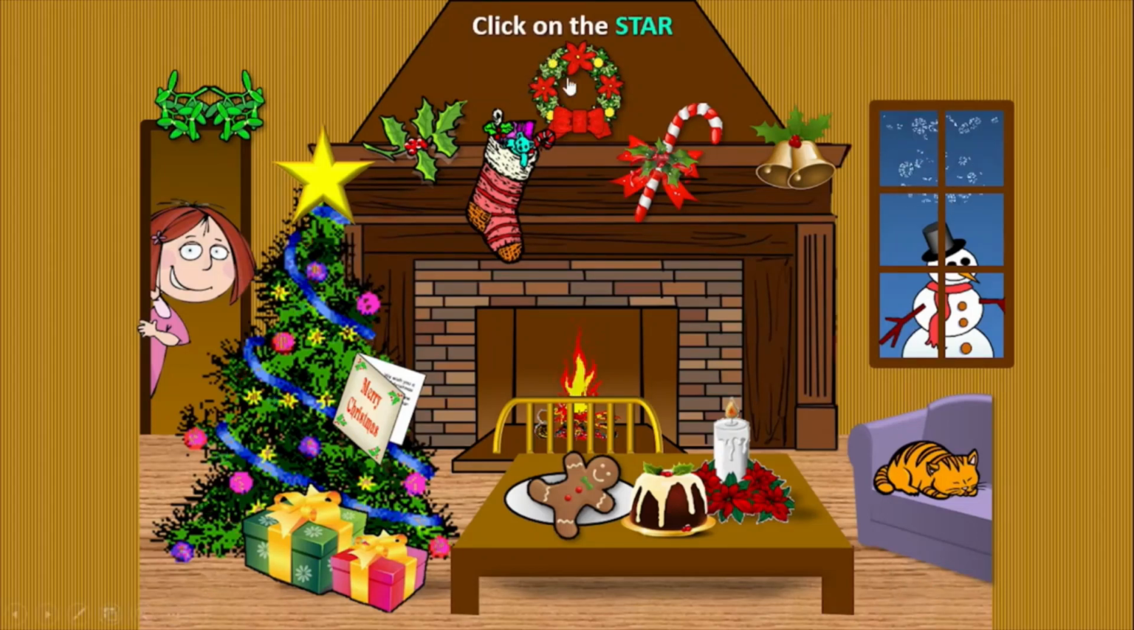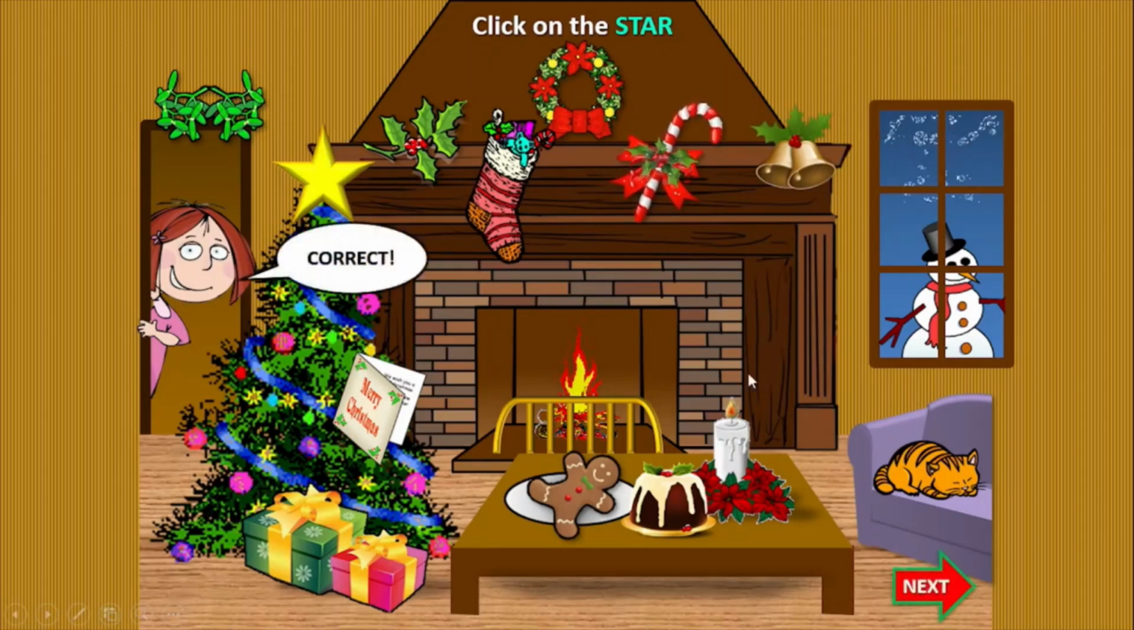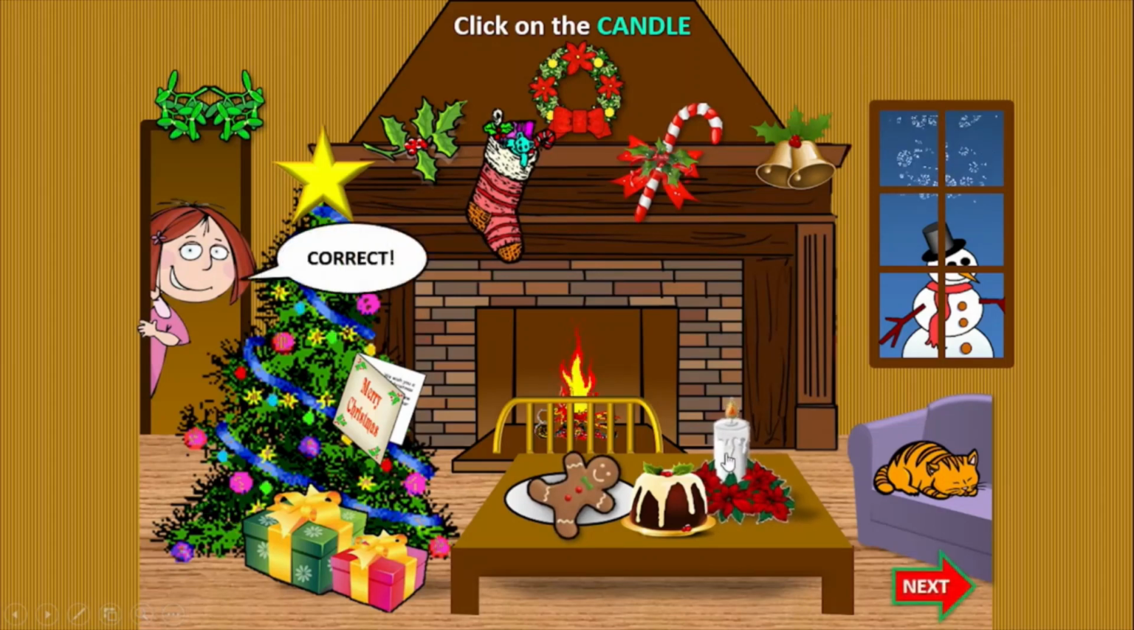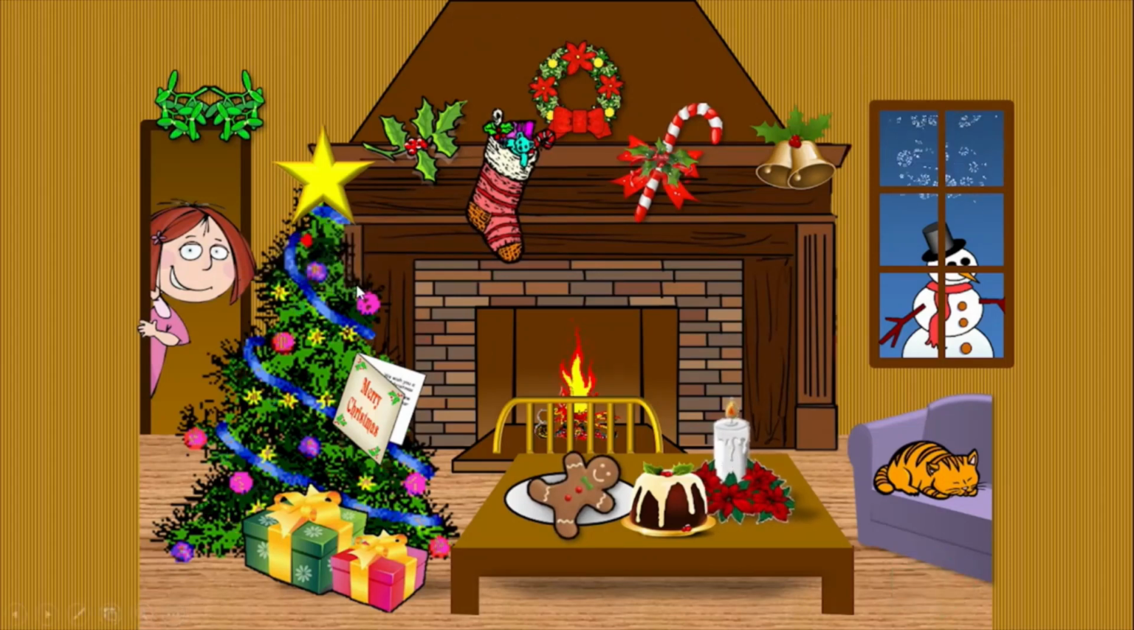Is this the star? No. How about this one? And this one? Correct. Click on the candle. Is this the candle? No, it's not. This one? How about this one? No. How about this? Yes, it is. Correct. Click on the presents.